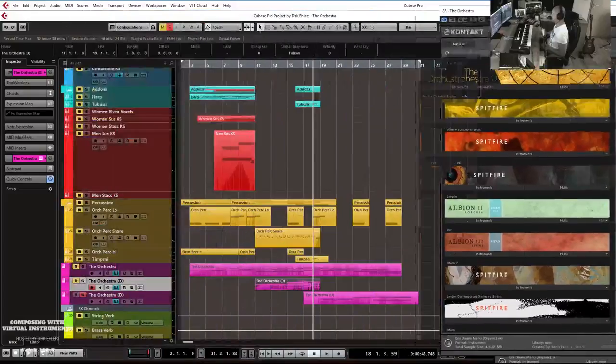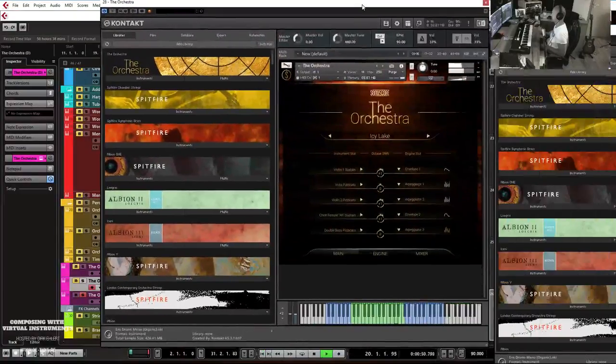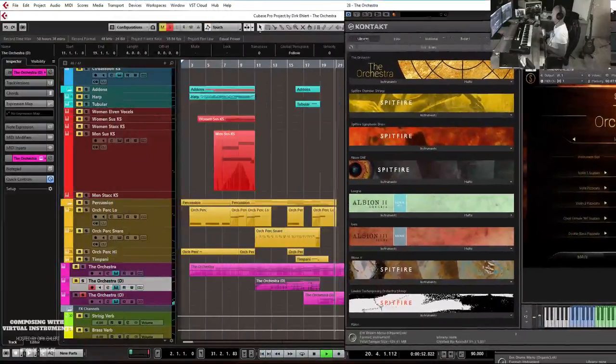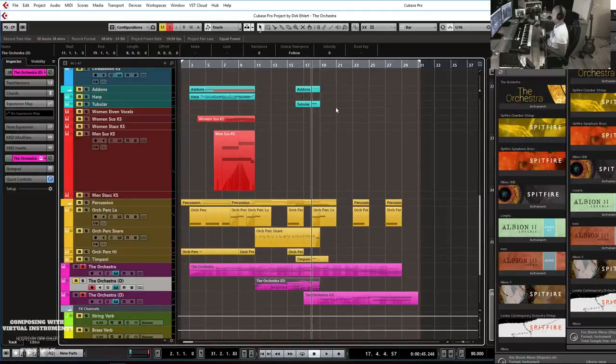I just love that. It sounds amazing. And just sing the notes here. And if you combine these two, they just sound gorgeous together.